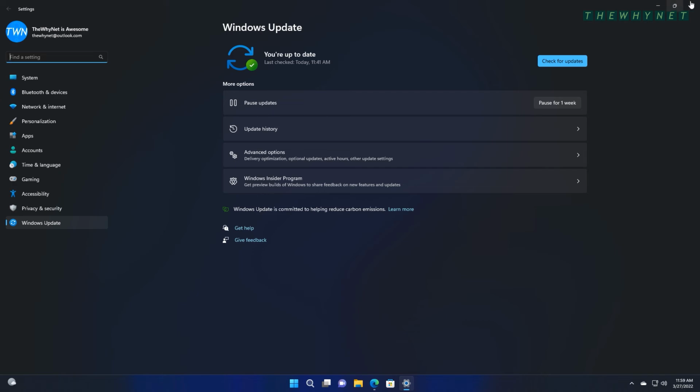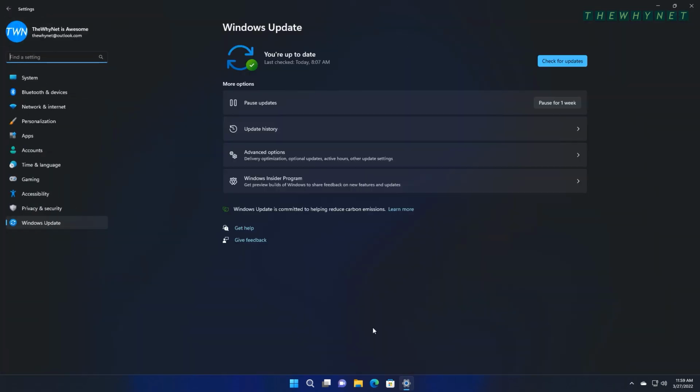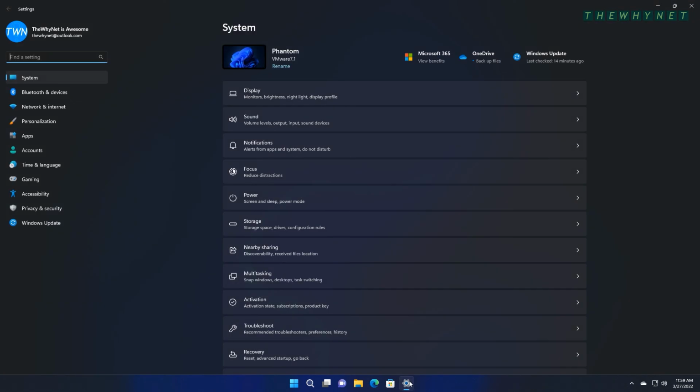Unfortunately, at the time of making this video, if you open the Settings app using this new shortcut and pin it to the taskbar, the next time you use it from the taskbar, it will just open the main settings page instead, while the desktop shortcut will work perfectly every time.